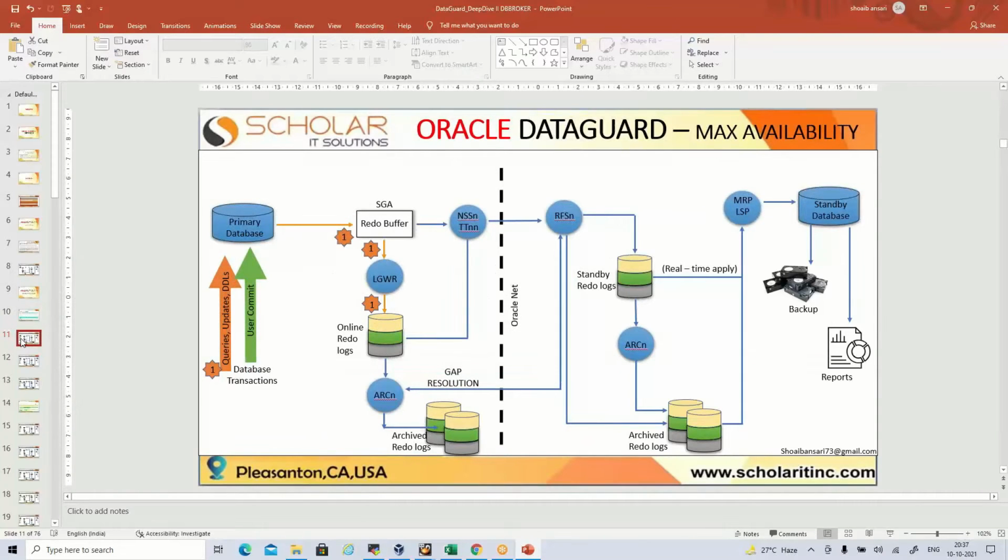Let me show you how it works with this pictorial diagram. As you can see, on the primary side there are some queries, some updates, and some DDLs being run, and the user commits. So what happens?